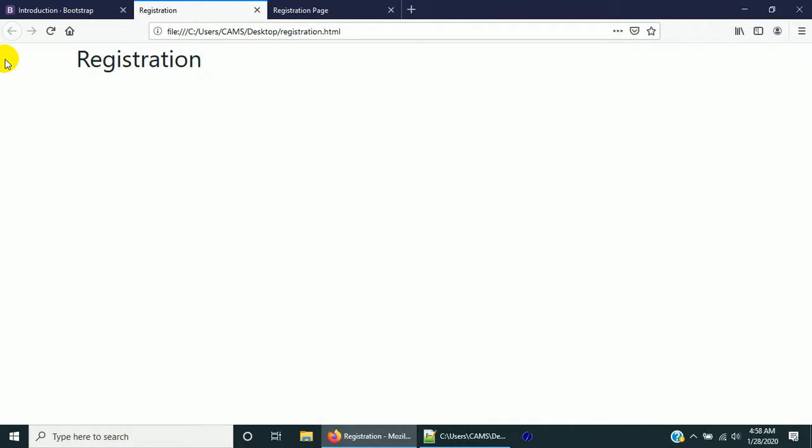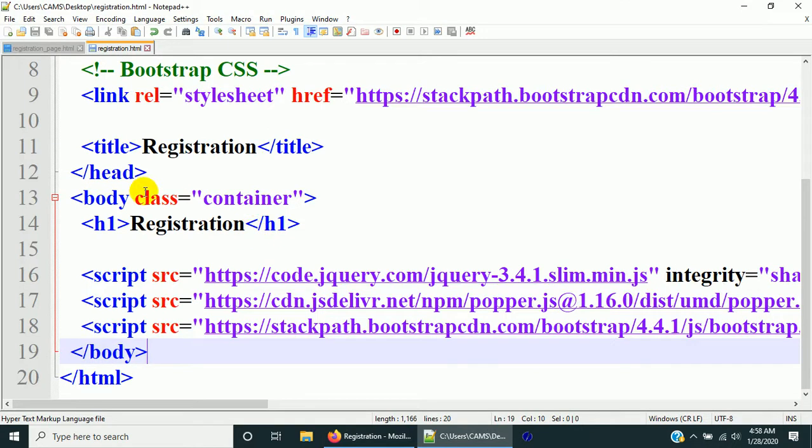Initially it was here and now it is here, which means a body without a container will occupy the entire space, but a container class will leave a small amount of space in the left and right corners. So this rectangle shaped area will be the container. Throughout the registration page, the body tag will be in a container.